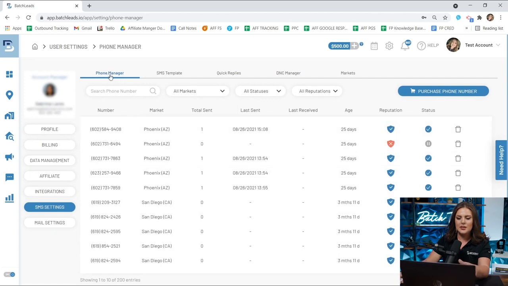And you can see we have a few different pages. So we've got phone manager, which is where we're going to purchase our phone numbers for texting. We have our SMS templates, which are the messages we're going to send out. Quick replies, which just help us respond in the inbox. They're those automated responses, which make it really easy to just click a response and go. And then DNC manager, this is going to be our do not contact list. And then our markets.